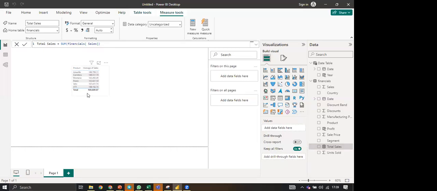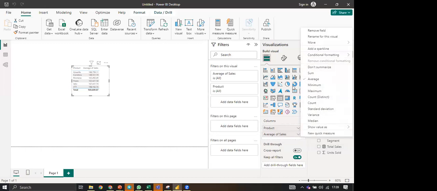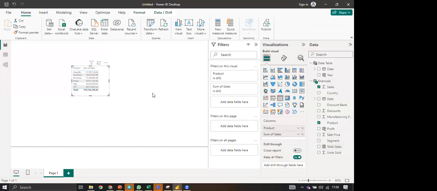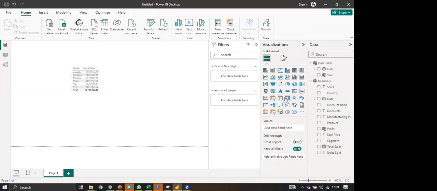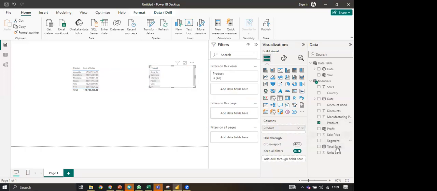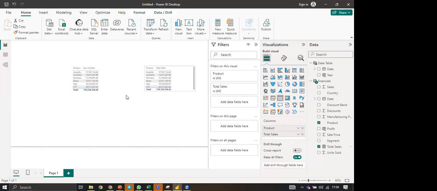Let me come back to this and change it to total sum. Now I can select the table chart and I select product again. I can bring this total sales that I have calculated here, and you see that we have the same thing, right? So this one was gotten using the implicit measure, but this one was calculated using the explicit measure that we had to calculate ourselves.